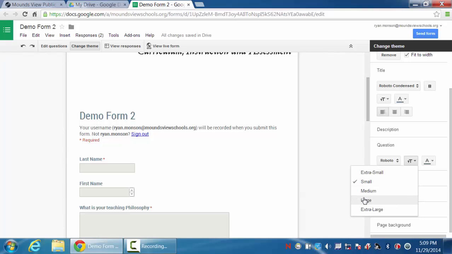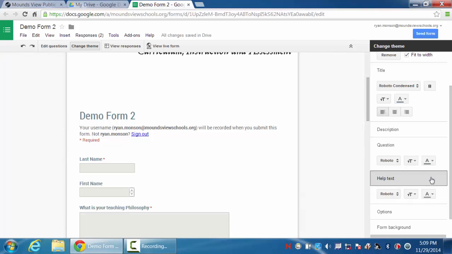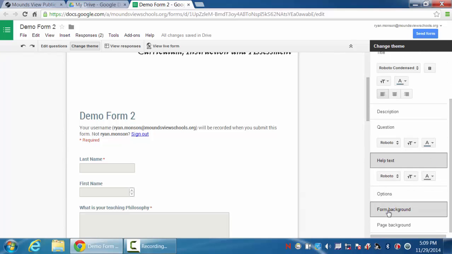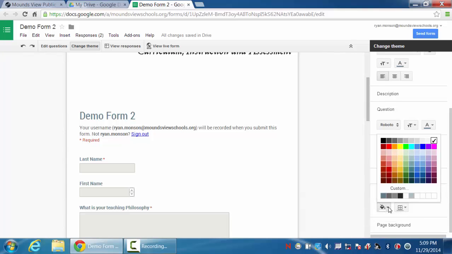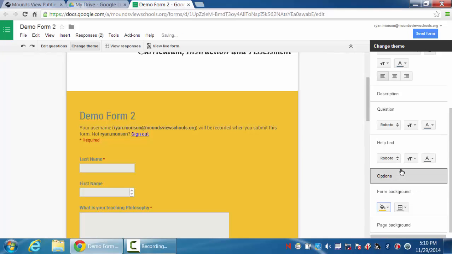So the questions appear larger on the screen, and it's easier for the students to read those questions. Another couple of options that you have are to adjust the form background. So if you wanted to do a background color to the form, let's say that I wanted a light or a muted yellow, I could do that and it would put a muted yellow color on the form itself.